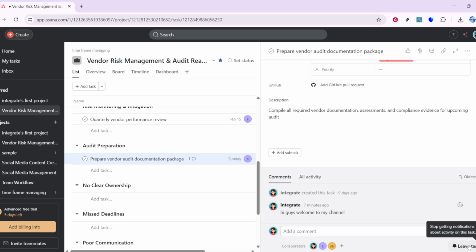This action removes you as a collaborator, which means new comments, status changes, and other notifications from this task won't hit your inbox. You're not deleting anything or losing access to the project. You're simply stepping back from notifications for this one task. If you still have permissions in the project, you can return to the task anytime.